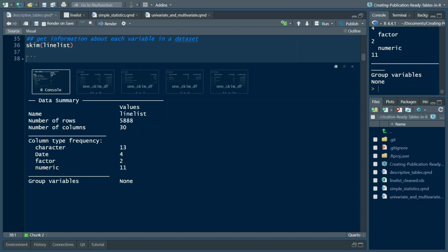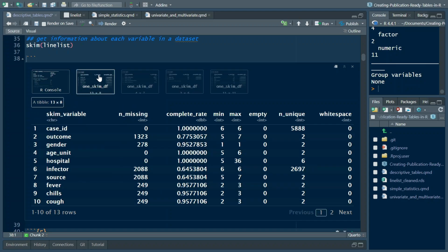We also have the column type frequency. Out of all the variables we have, 13 of them are characters, 4 are dates, 2 are factors, and 11 are numeric. So this is just an overview. We also have the next table now.